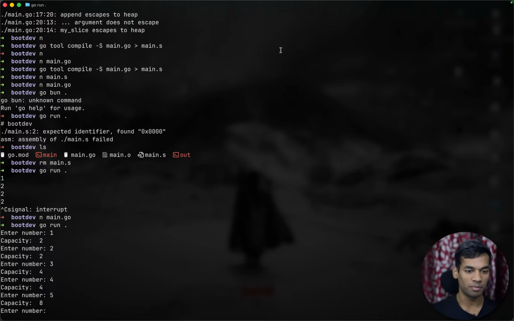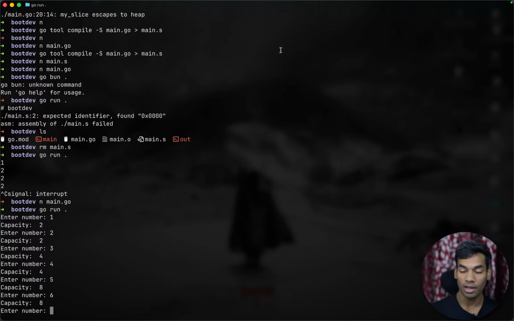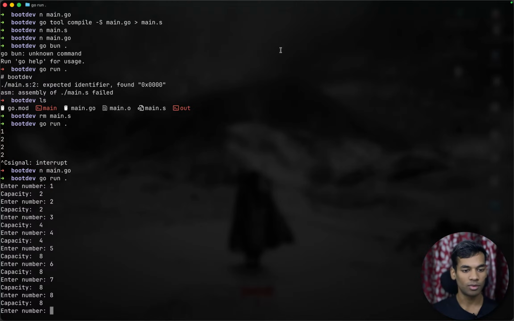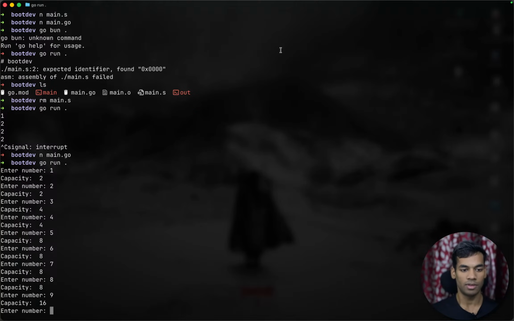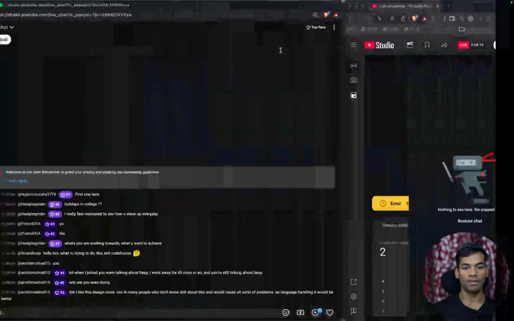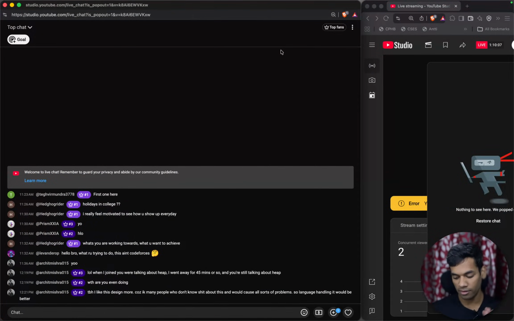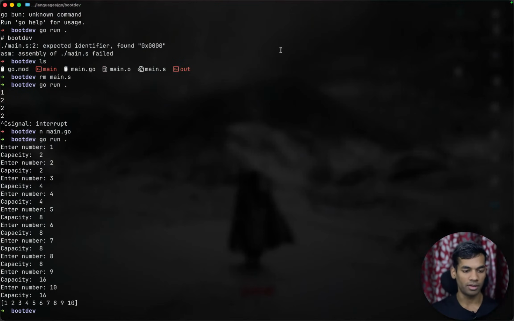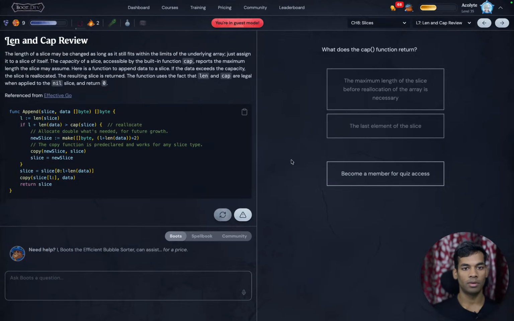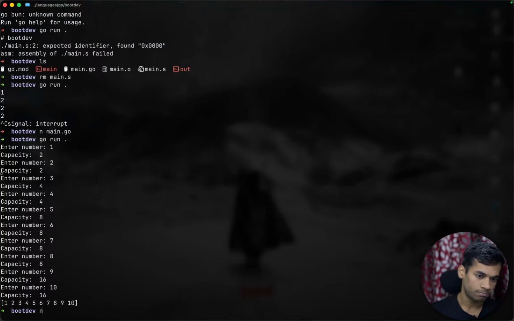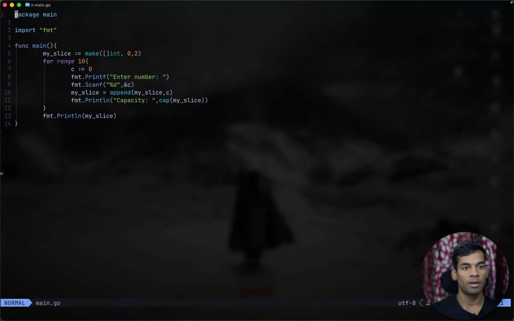That is crazy. We can also do this in C++. This looks cool. Now 16. That is cool. Capacity is becoming twice the last value of the capacity. Let's go even higher.